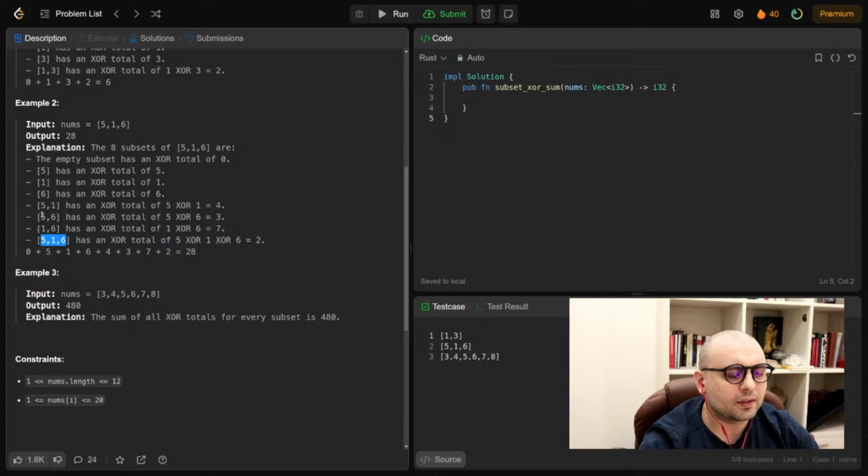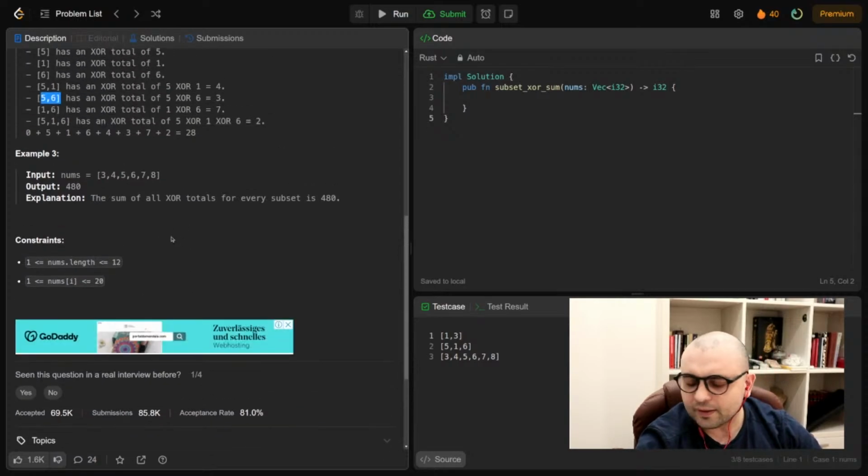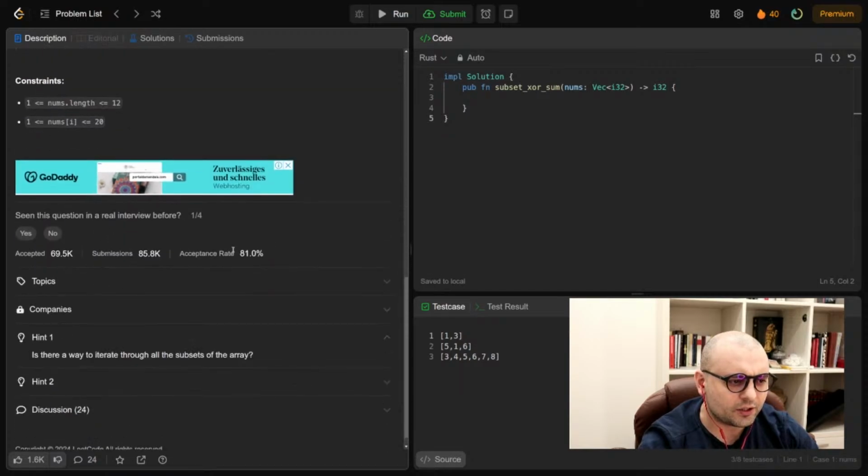Because we have permutation and combination. Yeah, okay, so if we had bigger constraints, because we have in this case 12 numbers at most, still it's a pretty big amount of combinations. So yeah, let's check the hints.